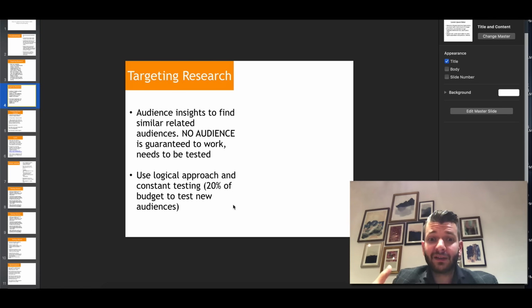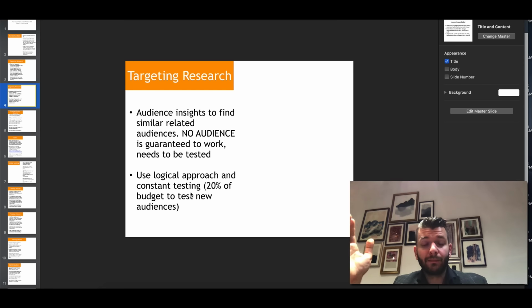And constantly invest 20% of your budget to test new audiences. So all of these audiences can be tested, right? And one of these might be highly profitable for you. So you have to constantly test new audiences.